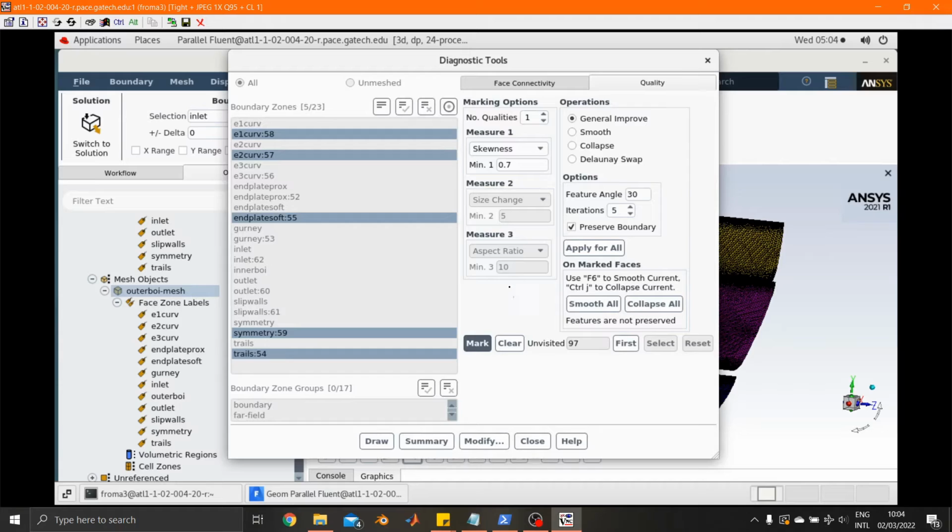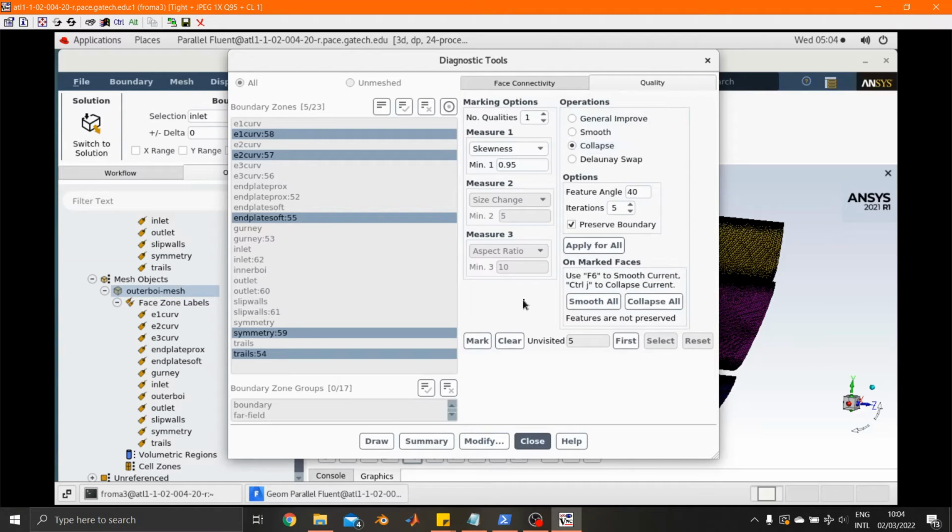The way we can now fix this is if we go back up to 0.95, hit mark, you'll see we have 5 above 0.95. And now instead of generally improve, we're going to hit collapse. This is a different fix. So instead of just generally improving the cells around it, so trying shifting around the nodes, this is actually going to collapse those ugly, very skewed cells and just close that boundary with the adjacent cells. And this is usually much more effective at removing the last few skewed cells.